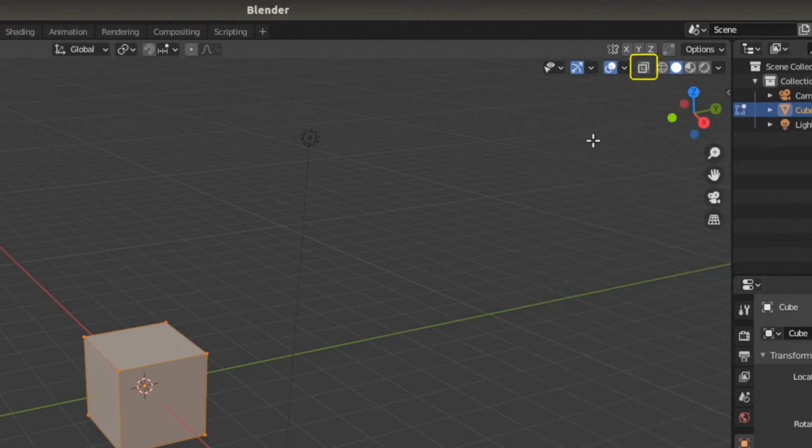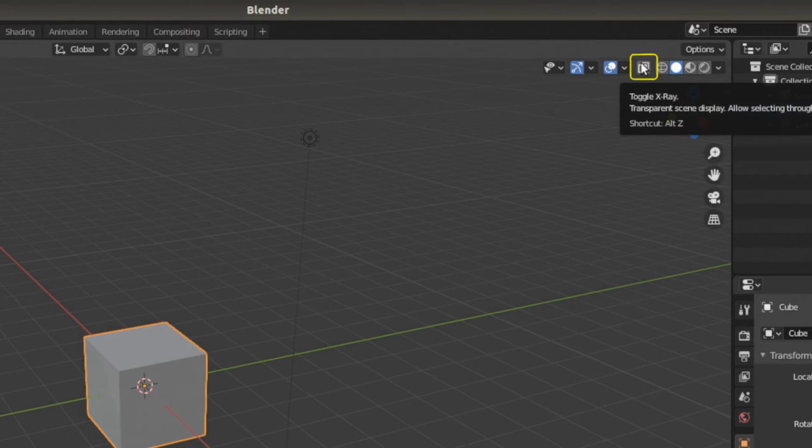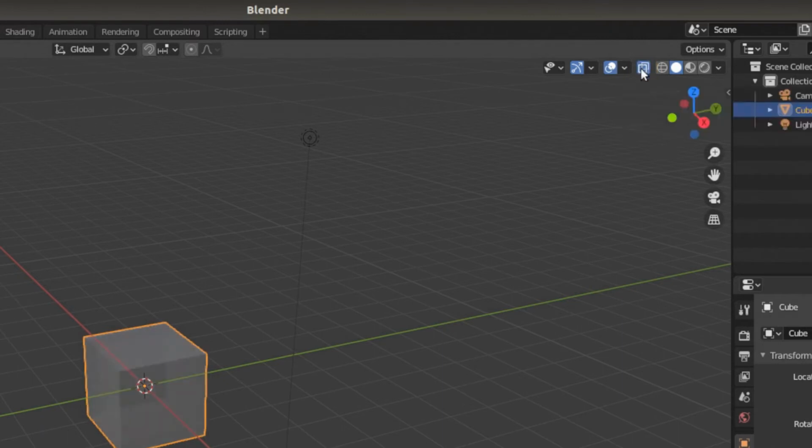Next to that, just tab back into object mode. Next to that is the X-ray or the visibility, and it allows you to see the back of the model. It's not too clear with this colour scheme, but if you tab into edit mode with everything selected, in X-ray mode, you can see the back faces, edges and vertices as well as just the front ones.